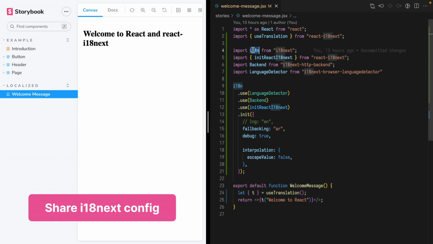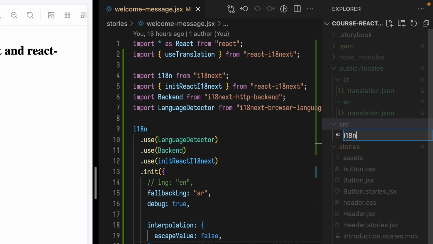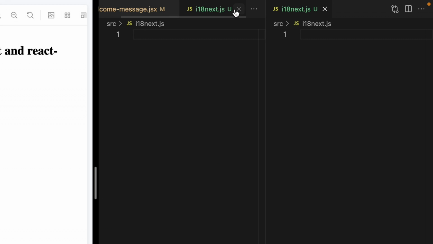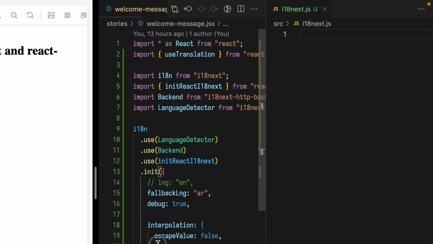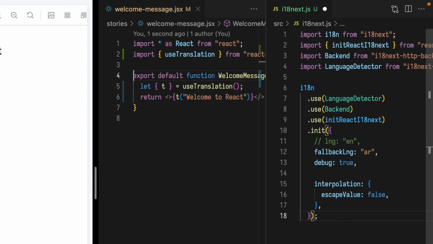By default, i18next is set up with a single instance. And at the moment, that instance lives inside of this React component. Let's extract that instance to a single file that we can share between our Storybook environment and our application environment. Create a new file in a source folder called i18next.js. Let's open this side by side. Cut and paste the i18n setup function with all of its imports and hit save.